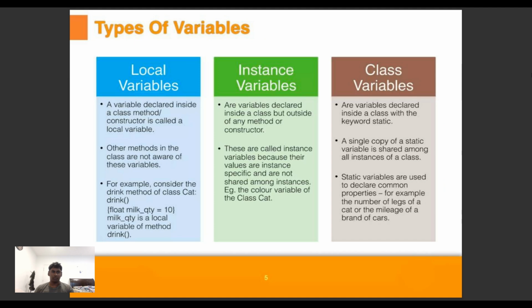Here are a few types of variables. Local variables. A local variable is a variable declared inside a class method or a constructor. Other methods in the class are not aware of these variables. For example, consider the drink method of class Cat. In the drink method, let's have a float milk_quantity equal to 10. milk_quantity is a local variable of method drink.